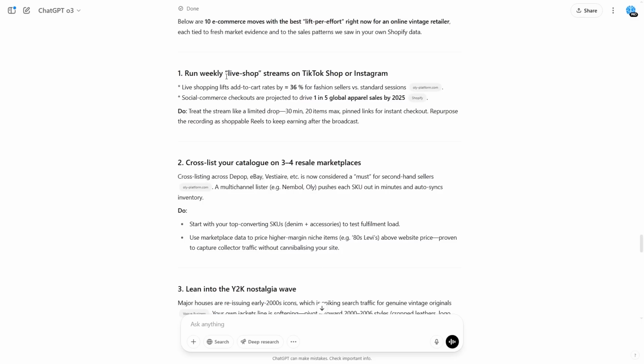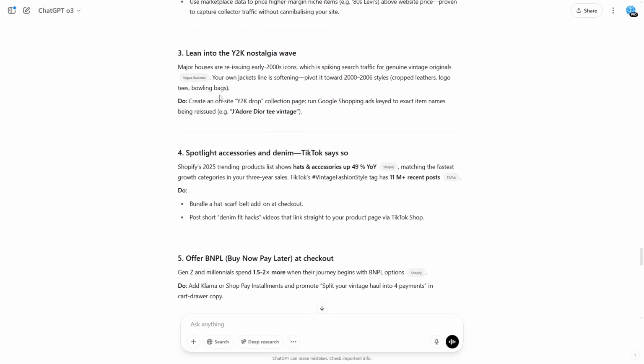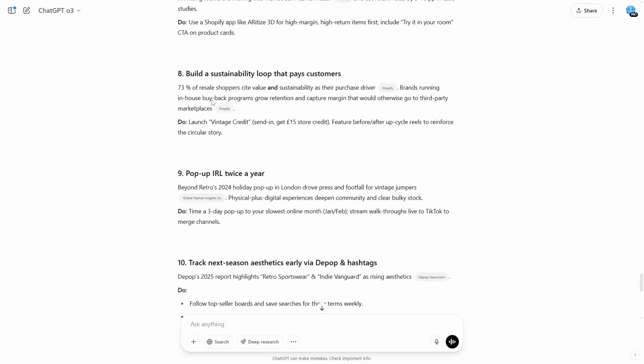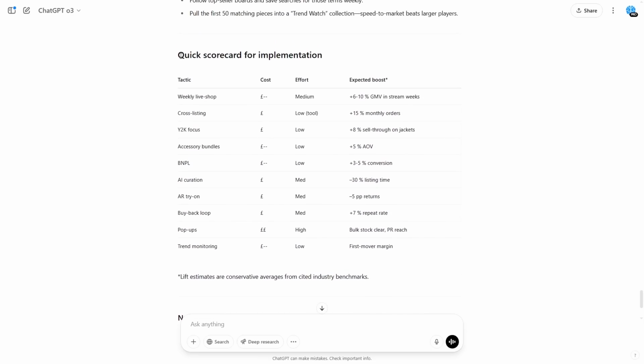It says run weekly live TikTok Shop streams on TikTok Shop or Instagram. Live shopping adds 36%. This is actually true, I know this is true. Cross list your catalog. It gives you all of this information. So this is stuff that is real, and I think this is stuff that is really nice. You can see right here, it says quick scorecard for implementation. It gives you the cost, the effort, the expected boost.